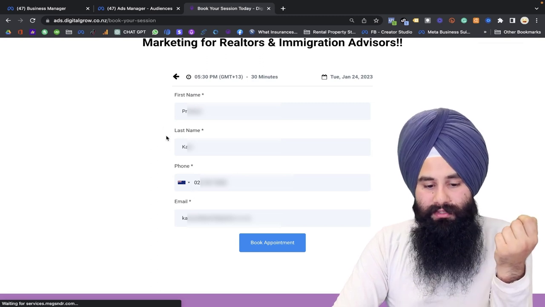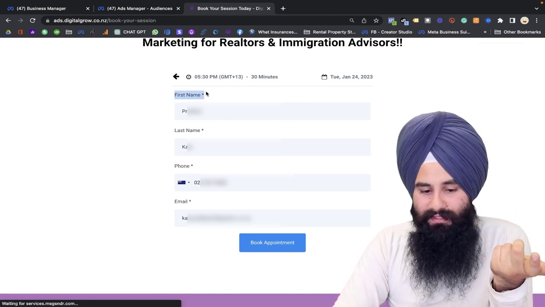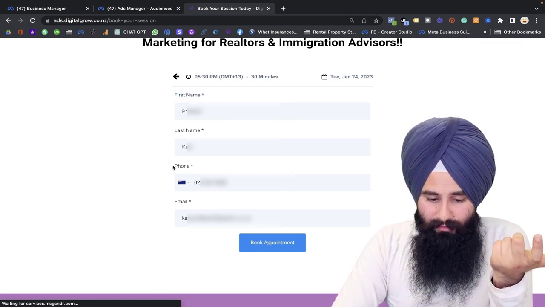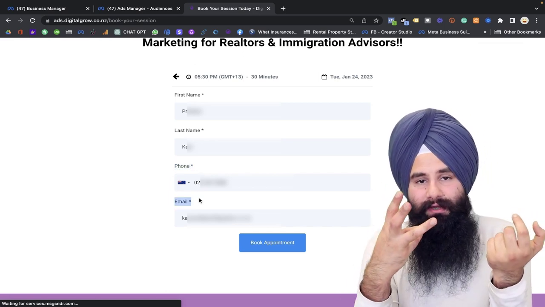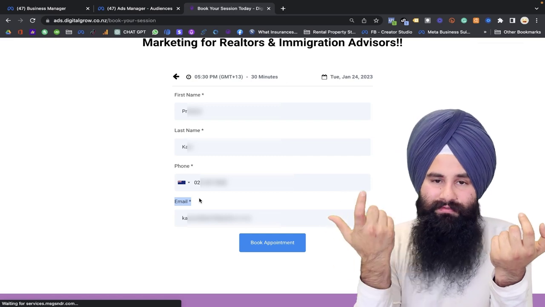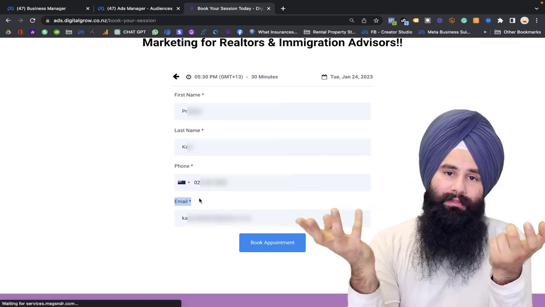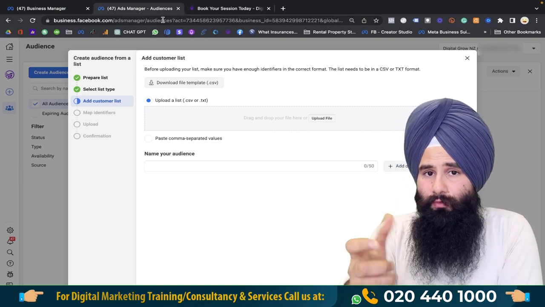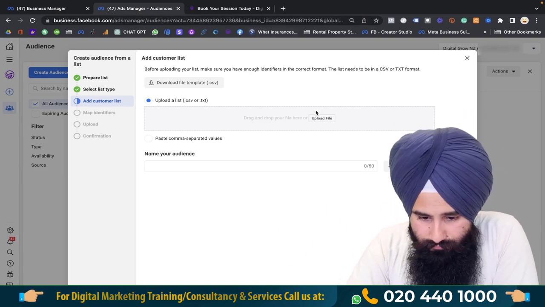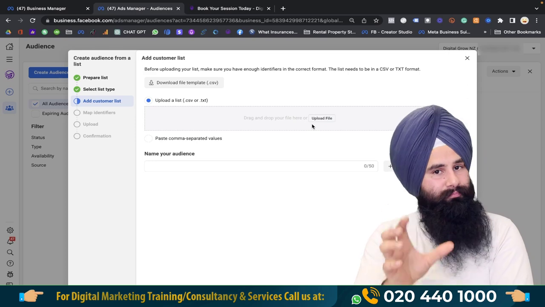Now, I have three identifiers. Basically first name is my identifier, my phone number is an identifier, and email is an identifier. So I have three identifiers, right? I always use the name and the email. That's the only thing. I hope you understand what I'm saying. It's based on how you create the form. So upload this, pretty much simple.